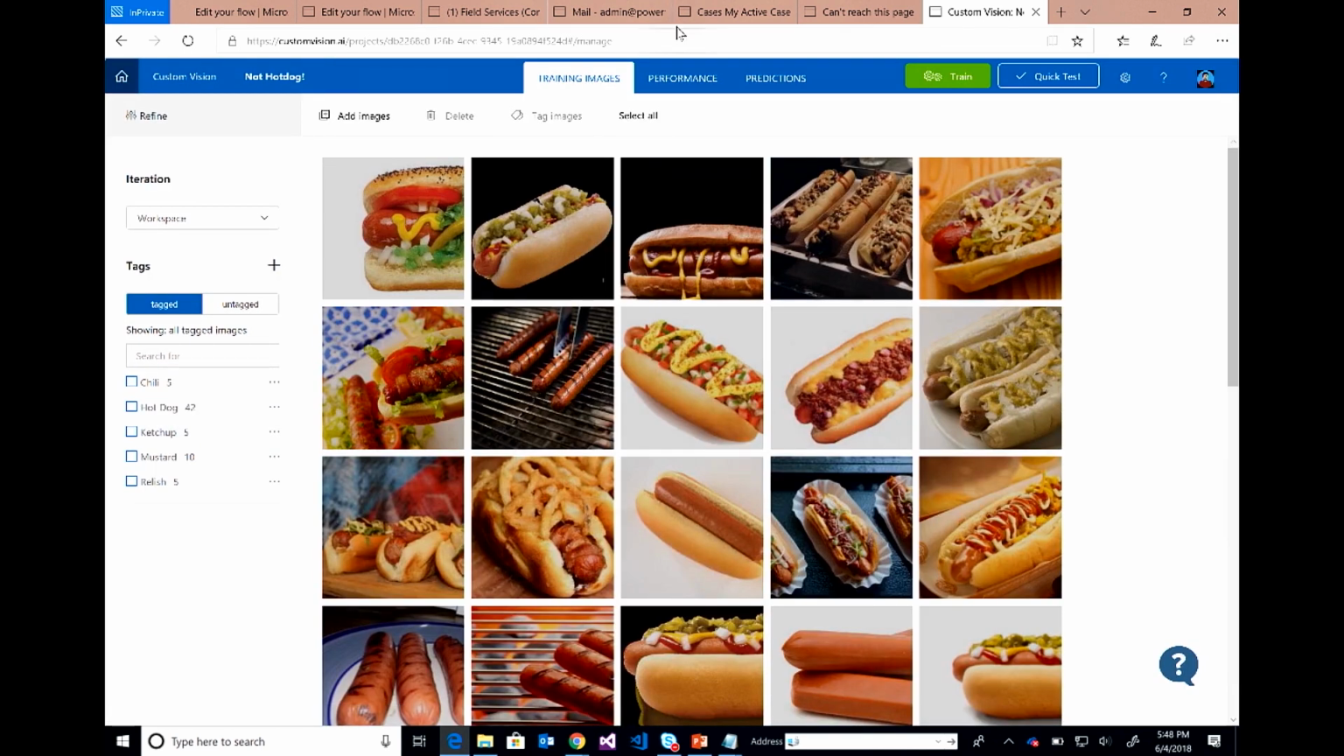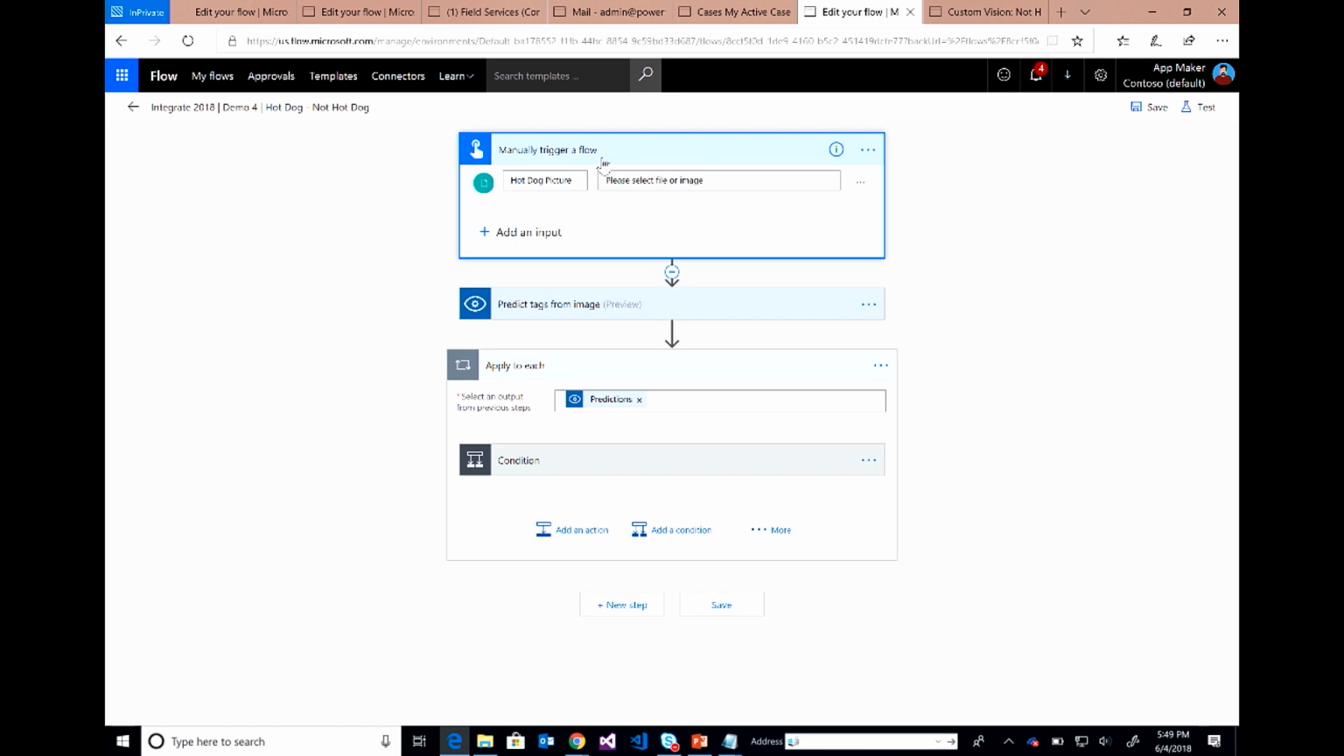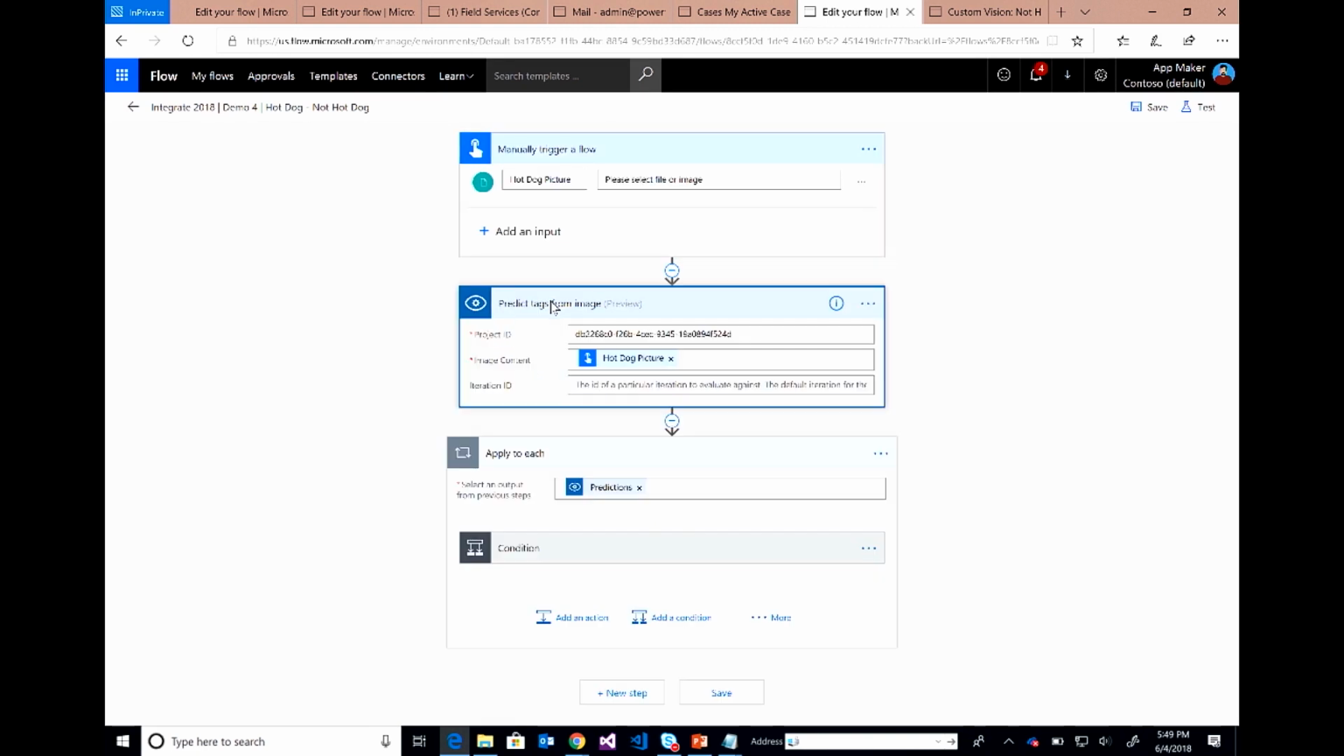So I'll just show you the flow now. In this case, we've got to manually trigger a flow. The input is going to be a file. So basically, we've got native integration with the camera itself. We can upload a file. Then we're going to go ahead and call the Custom Vision API. I need to provide a project ID. So basically, I get that from the website where I uploaded all of those different images. I went ahead and trained it, similar to LUIS. And then I'm just going to pass the image content right to it.